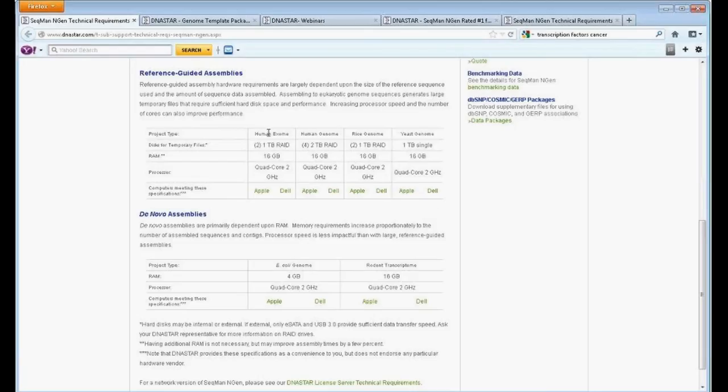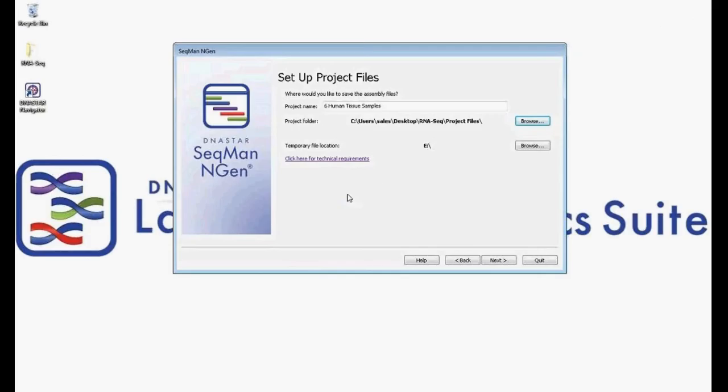For example, we have the human exome genome, the rice genome, and yeast genome. And based on your project size or the size of the organism, you can pick and choose which hardware requirements would be needed for your workflow. And we have direct links for both Apple and Dell with those requirements pre-specified on our web page. And we'll go back to the project setup.